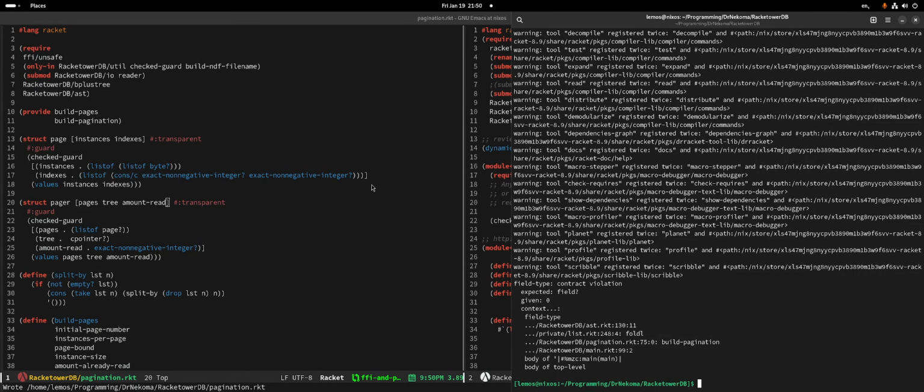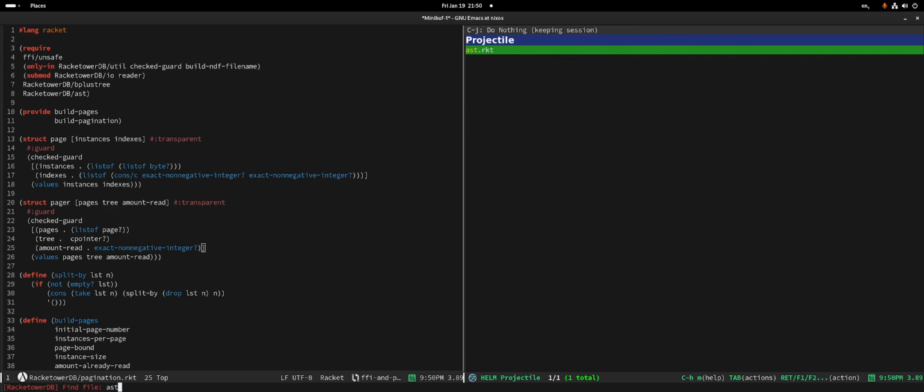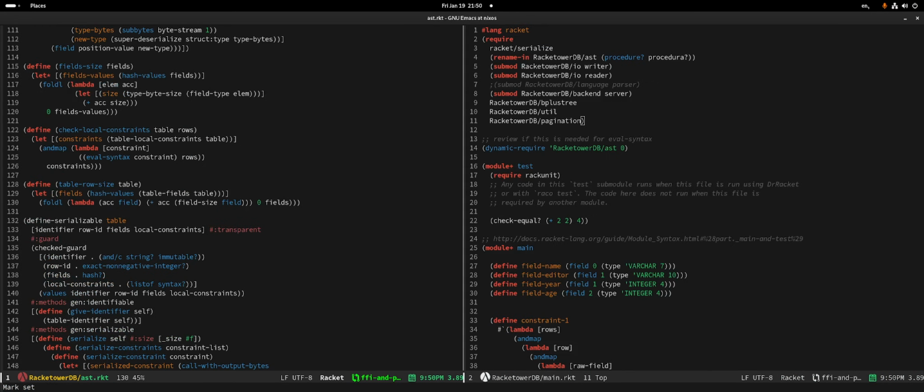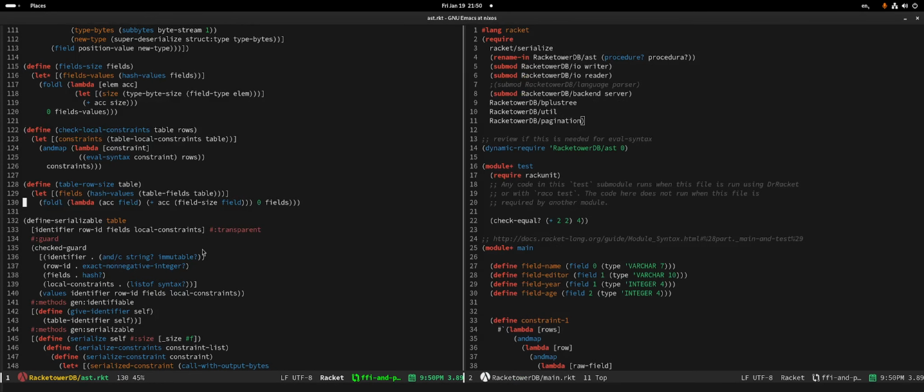Field type contract violation in AST 130. So what is the problem? You expected a field, but you were given the number 0. I think the problem is the parameters are backwards in the anonymous function. Parameters like acc and field should be field and acc instead. Oh, that's correct. We first do have the element.